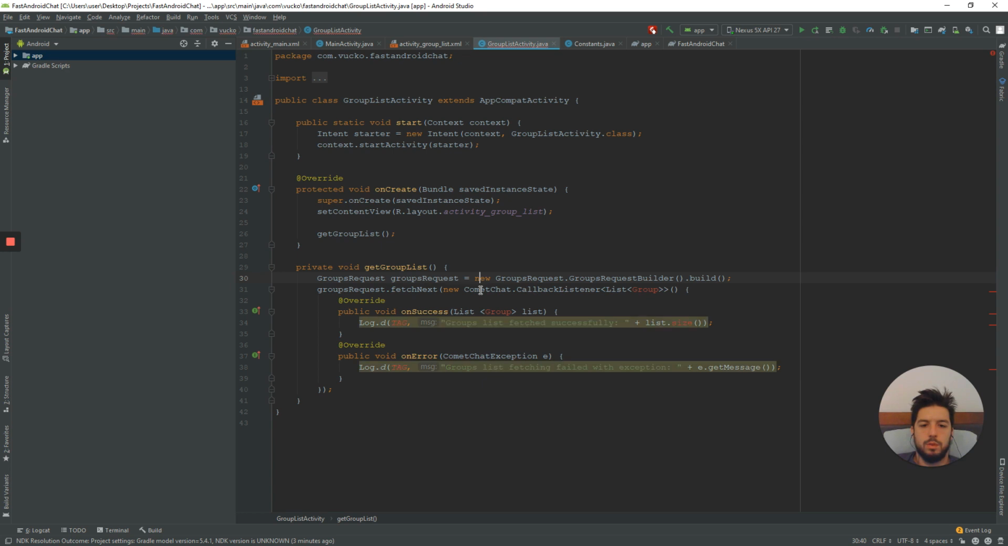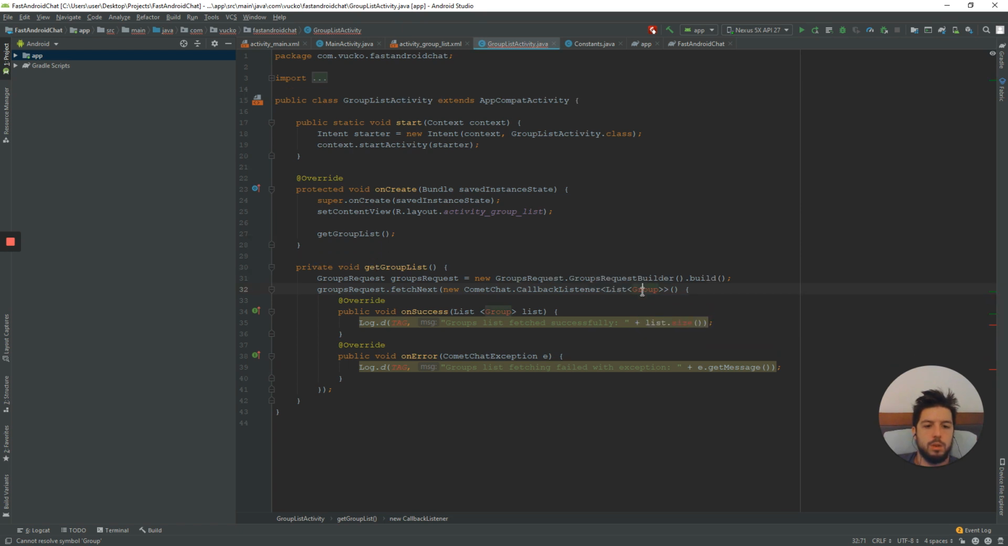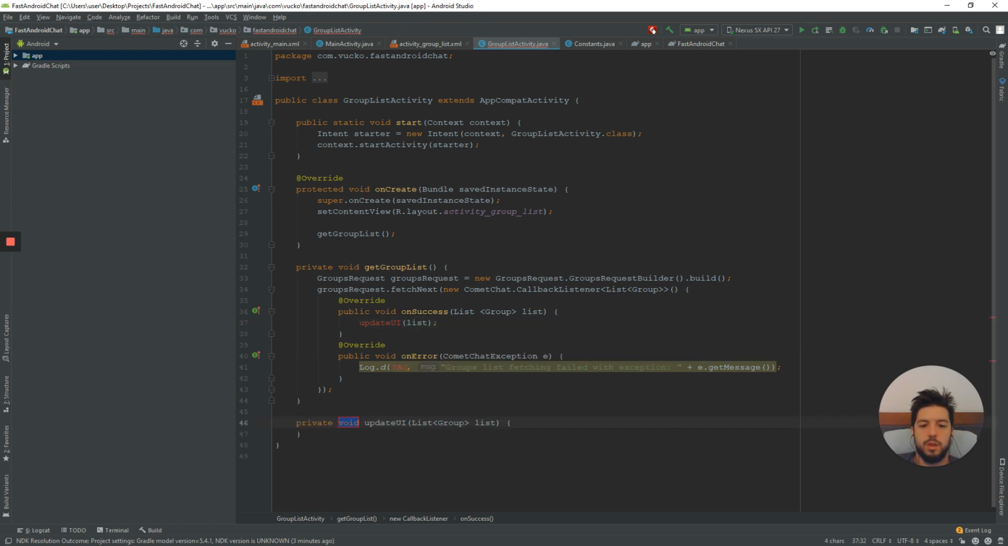Okay. Oops. Alt enter to include everything. Alt enter, import class. Pay attention to import the right one. This is the one that we want from CometChat. And again, we won't be doing any logging, but we will actually just call update UI with list. And let's hit Alt Enter, create method, create it in the group list activity. That's the parameters, that's all fine. Get rid of this. Okay, update UI will essentially set up the recycler view.